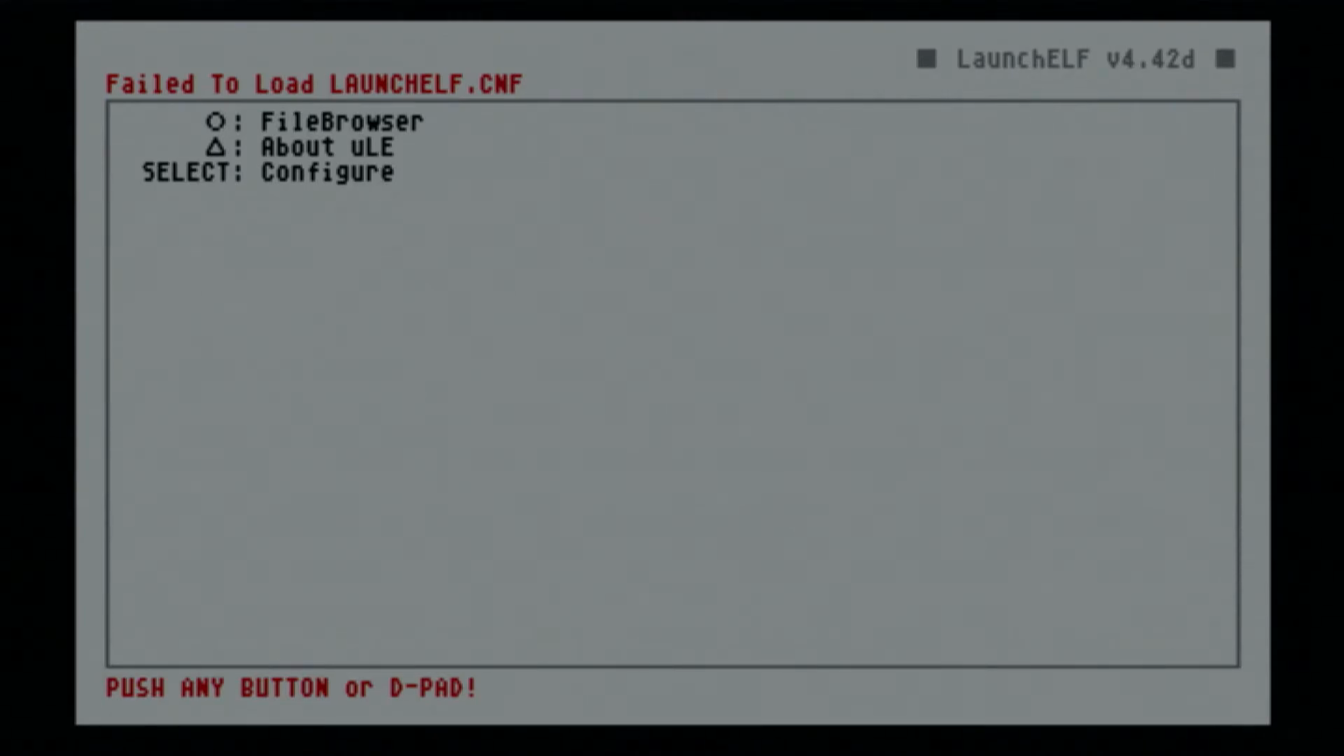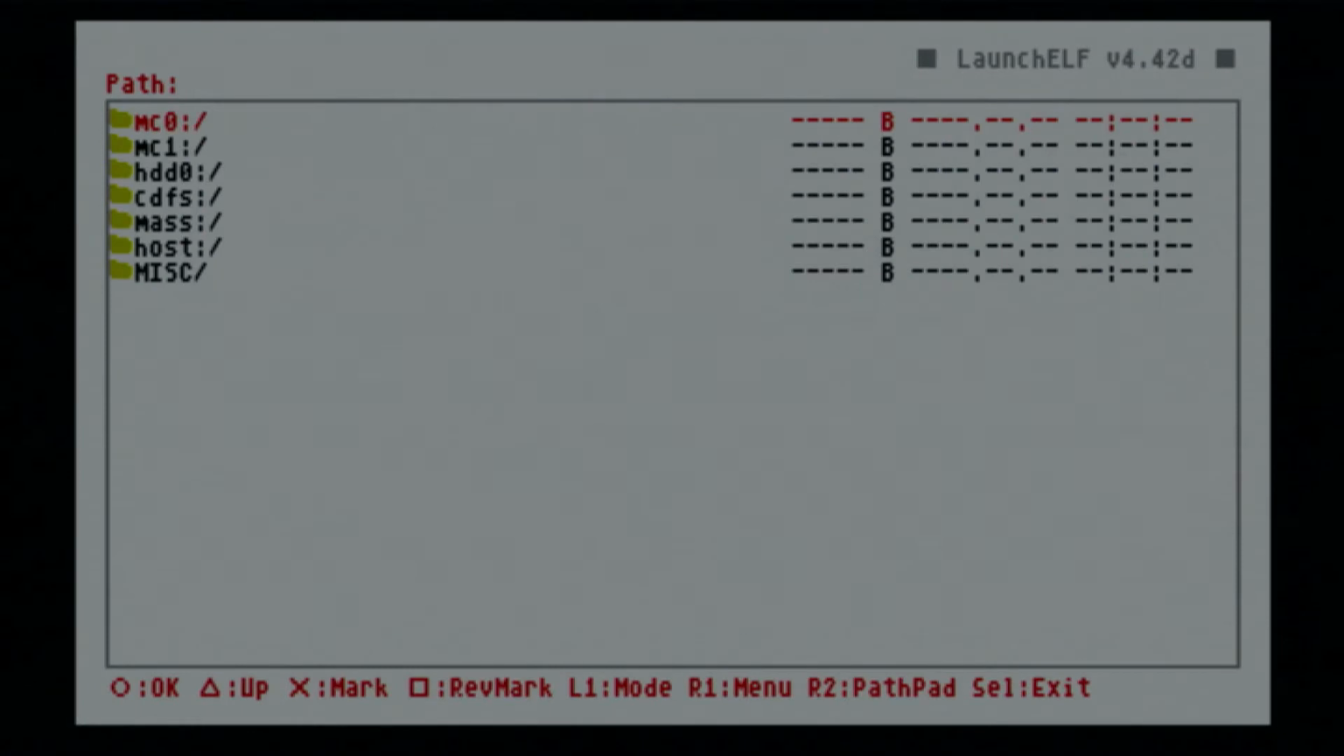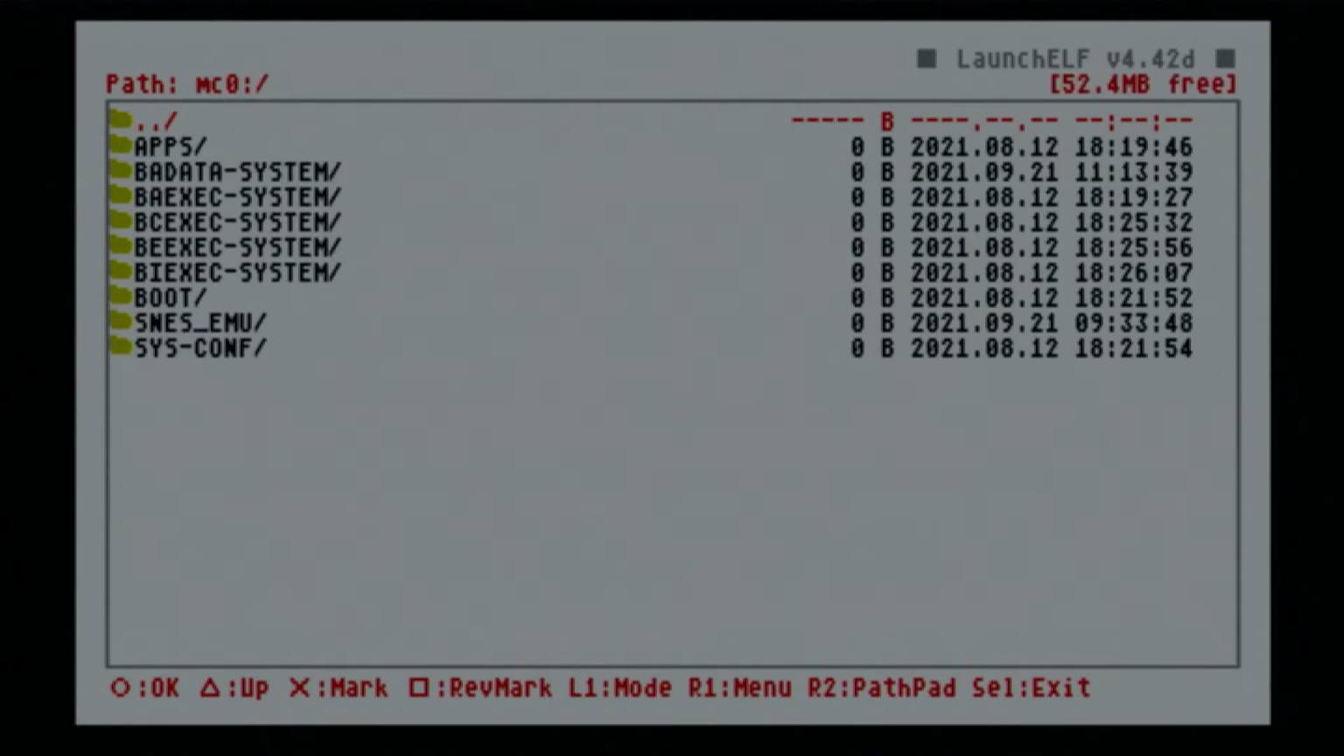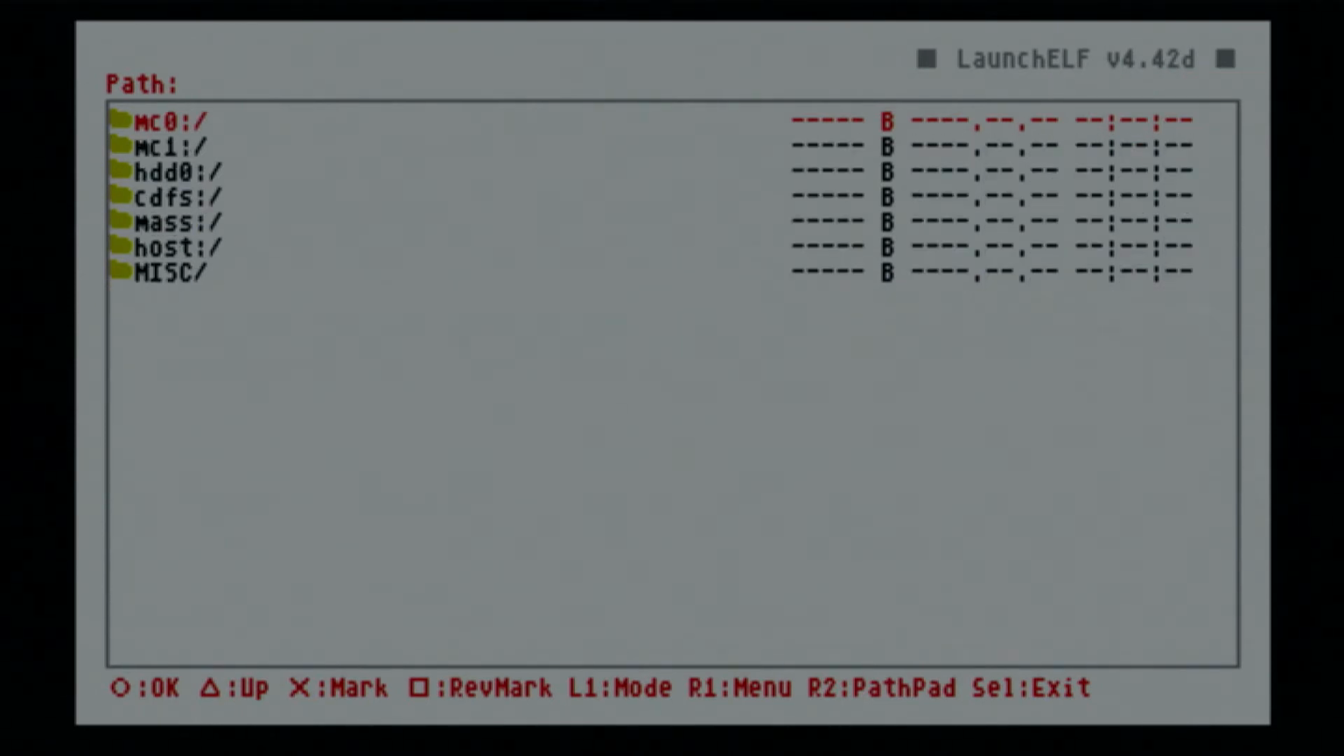And we'll hit circle for a file browser. We have a few options here. The MC memory card 0, that would be our free McBoot. Go ahead and go in there if you wish. You may have some saves on that memory card, but yeah, that's not the card that we want to use. So we'll go ahead and hit circle on the two dots there to back up one.